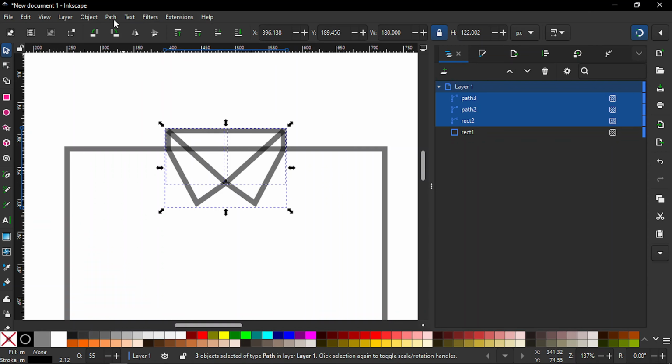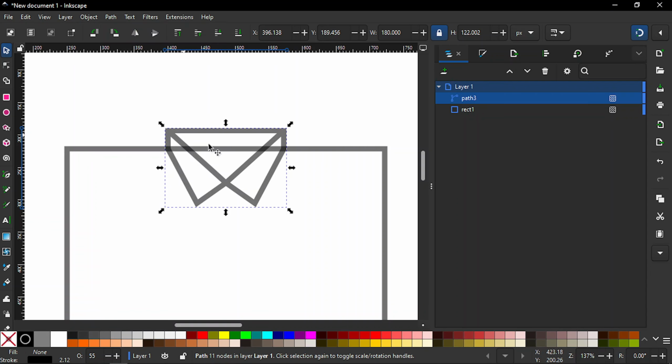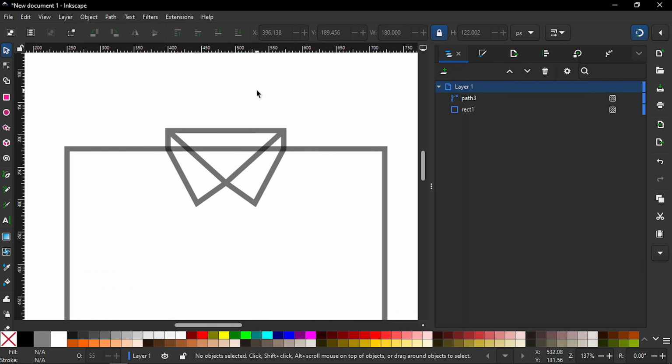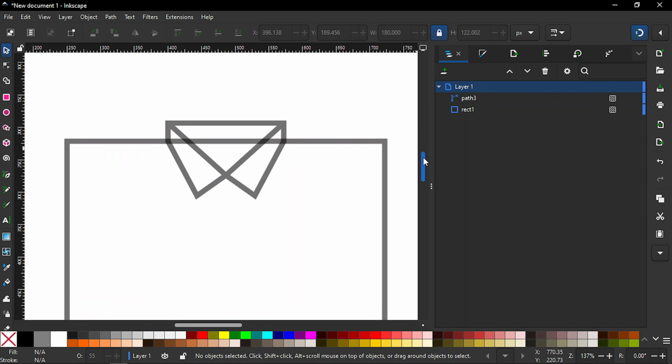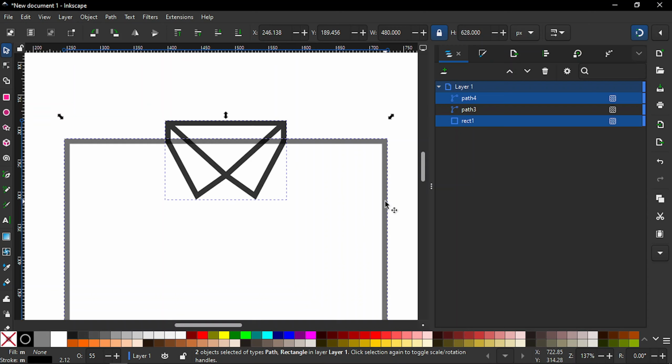Now coming over here, we will go to path and we will make them combine, so they are now just one single path. All right, so what we will do now, we will duplicate this. So we will press Ctrl D, and we will select this which is already selected, that duplicated one, and we will hold shift and select the underneath one.